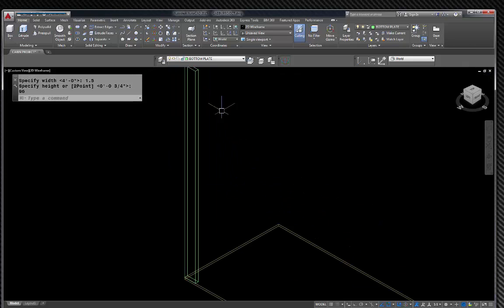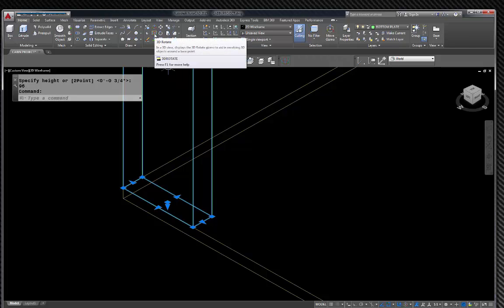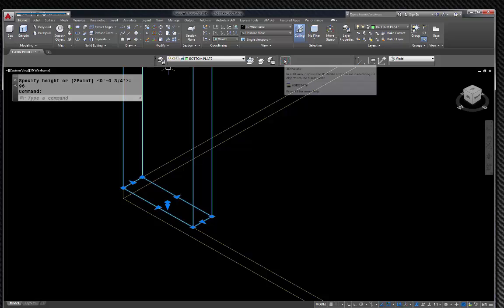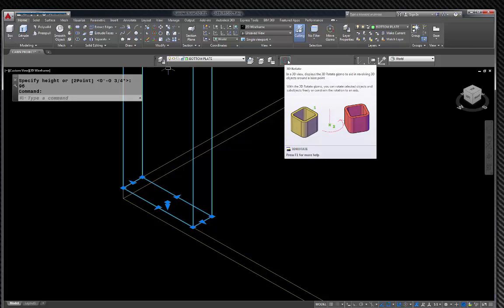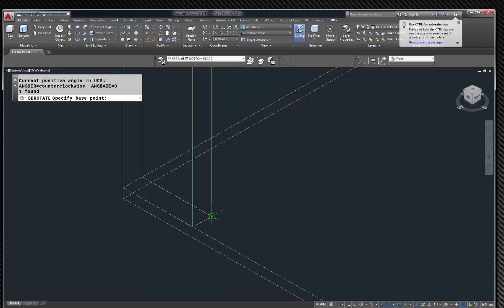Oh, and what I did was I made it go vertical, and I really don't want this to go vertical. This is my bottom plate. This is what I'm going to build my studs on, so I need to lay this down. So I'm going to pick this. I'm going to go up to 3D rotate. Now, I also have 3D rotate on my toolbar. Remember that? I'm going to start building this toolbar as we go along. So I'm going to use this one because it's right there and I can grab it.